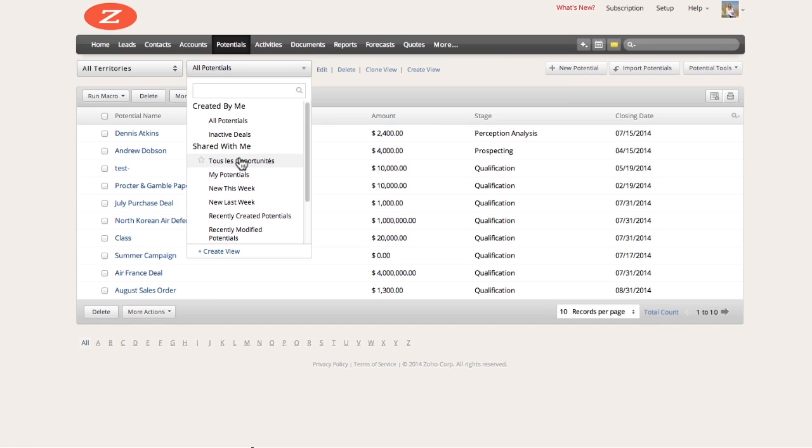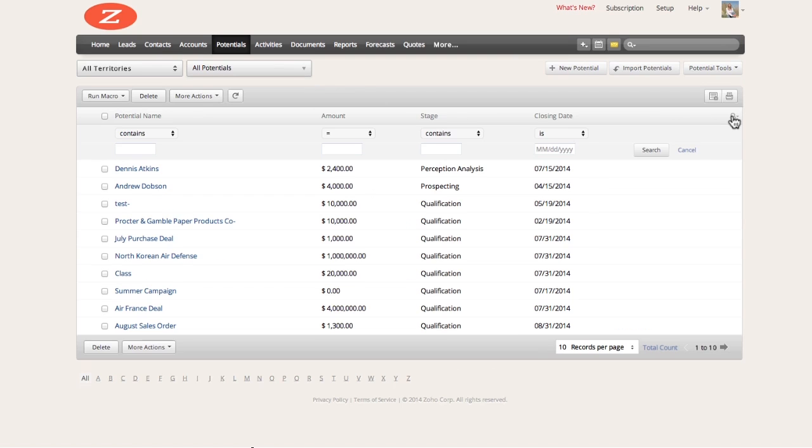All right? So I'm not sure if everyone knows this here as well. You can hit the magnifying glass here to search within the fields as well.